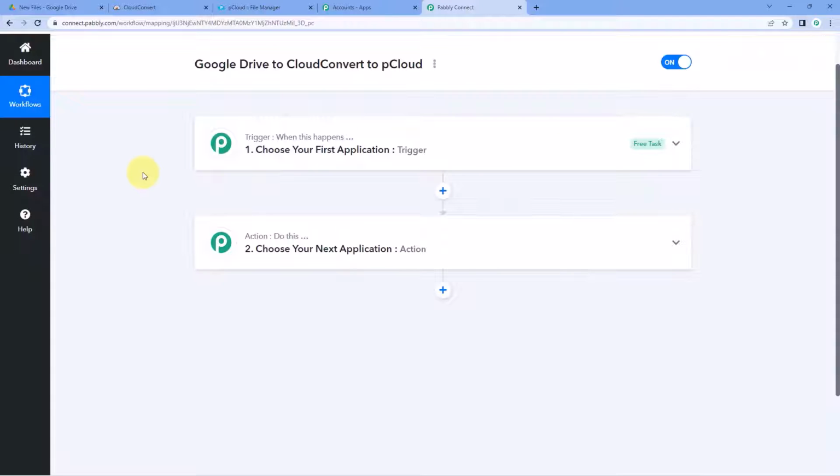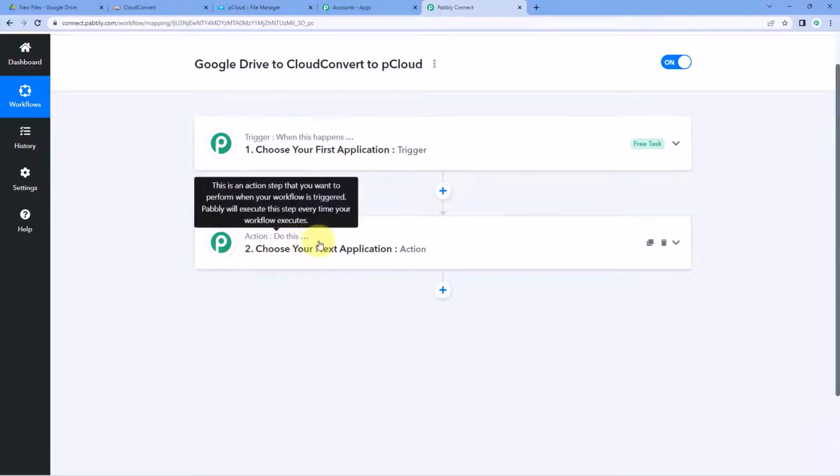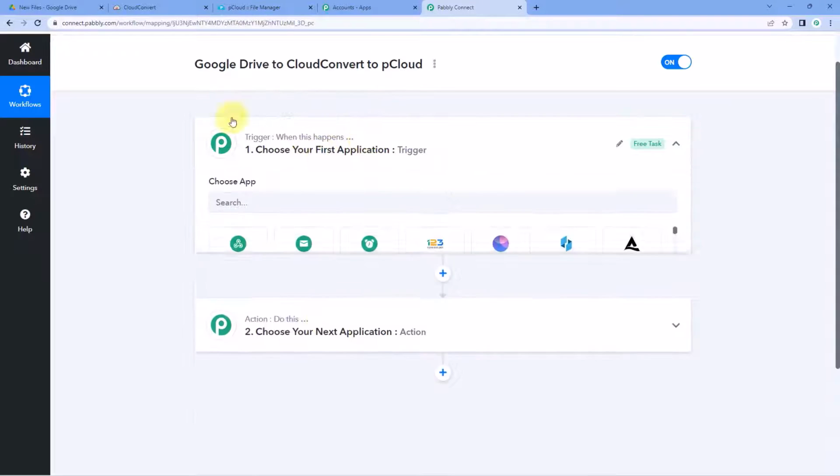And in this workflow, we have 2 different windows. First one is trigger window, second one is action window. So triggers and actions are basically those 2 concepts, those 2 principles on which this whole automation works, where the trigger says when this happens and the action says do this. So let's begin with our trigger window.